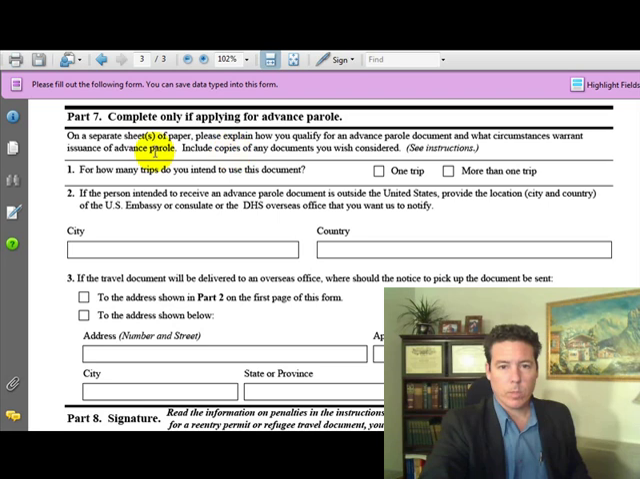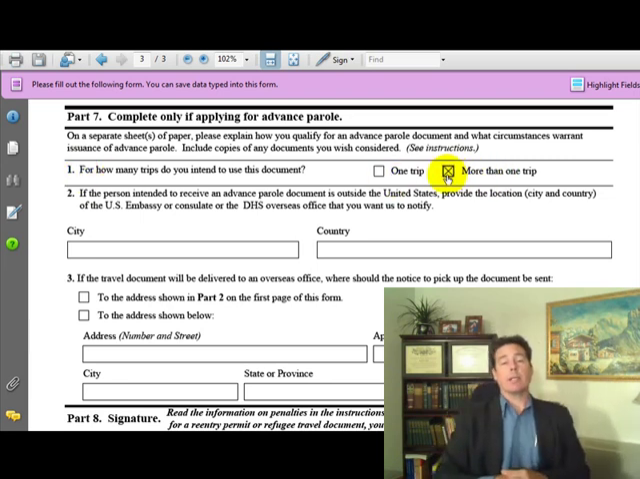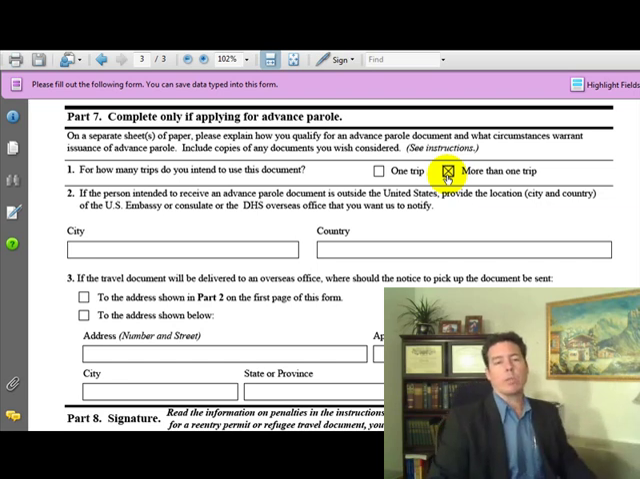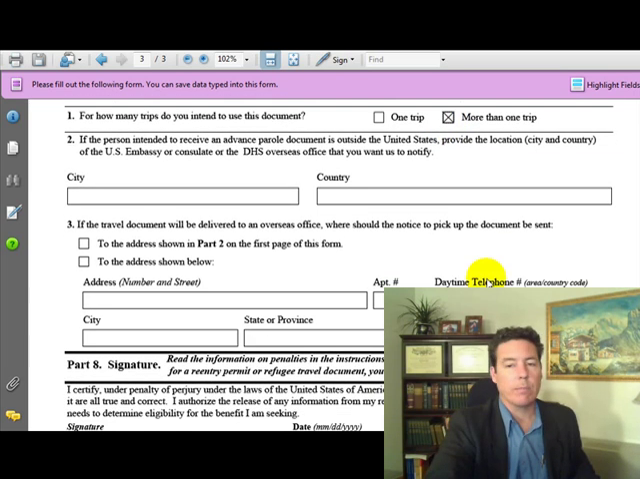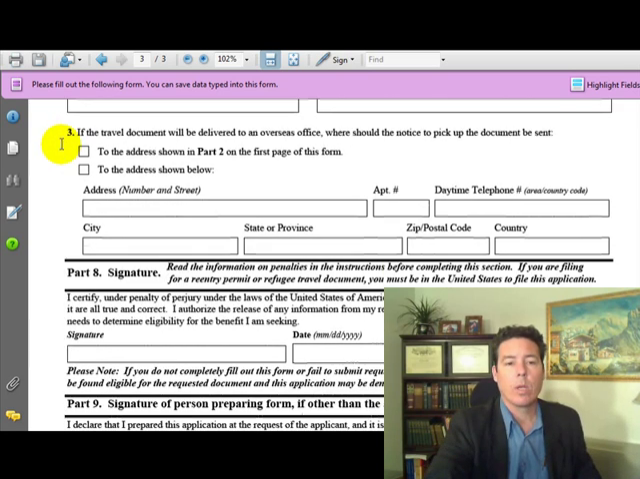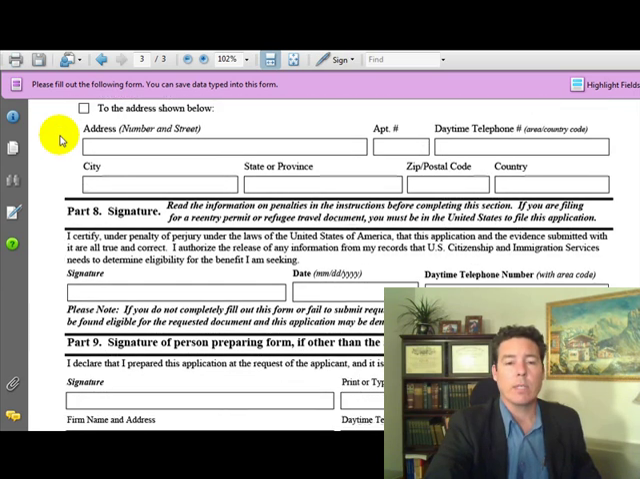Okay. Include copies of any documents you wish considered. Great. For how many trips do you intend to use this document? One trip, more than one trip. I like to put more than one trip because then they'll give you 2 advance parole documents, and you never know when you're going to need one of these things. An emergency might pop up, and it's nice to have one there so you can leave if you have to. If the person intended to receive an advance parole document is outside the United States, which we're not, we don't have to worry about that. If the travel document will be delivered to an overseas office, which it won't, then we don't have to deal with that.